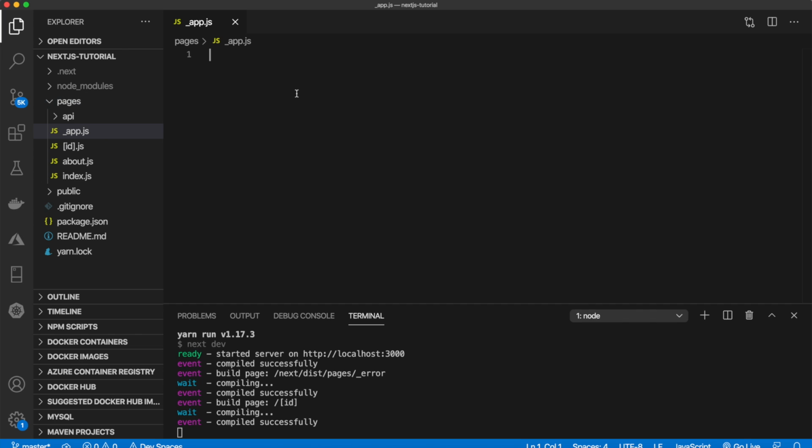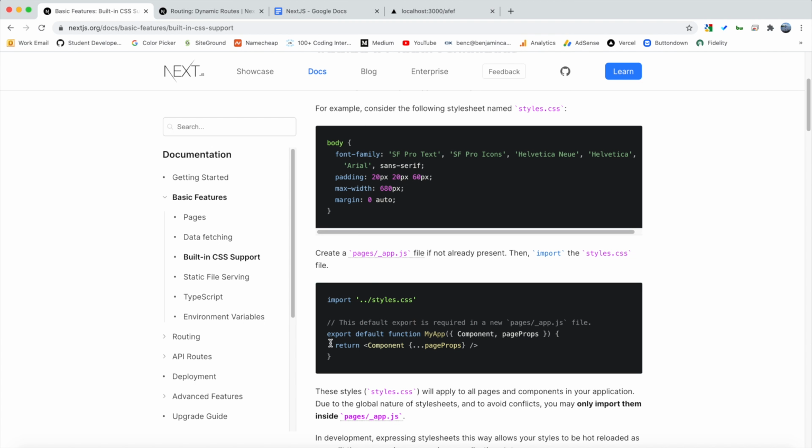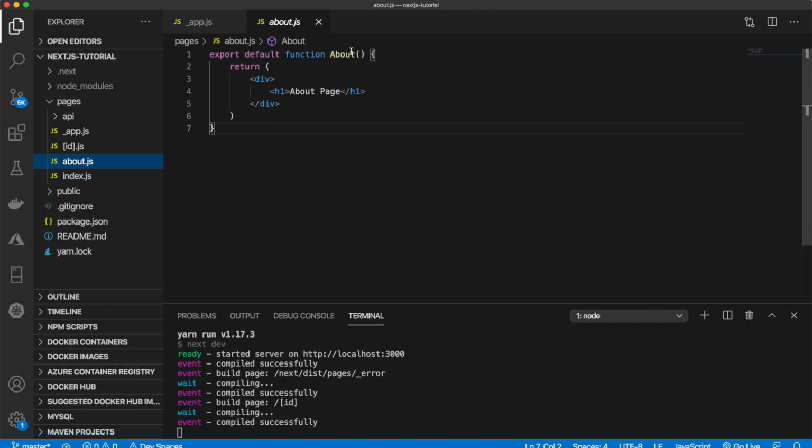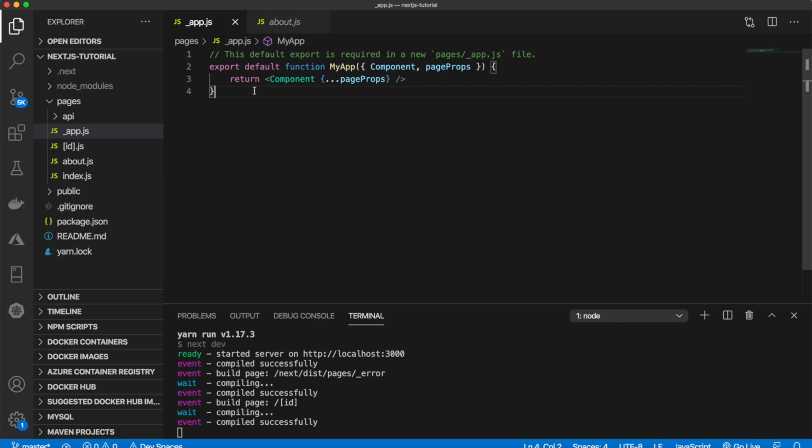Now let's go back here and copy this. So this code needs to be in here. And basically all this is doing is, like you saw with the about page, it's exporting the function. In this case, it's MyApp, passing in Component and pageProps, and then it's returning the current page. So basically right here is whatever page they're currently on.